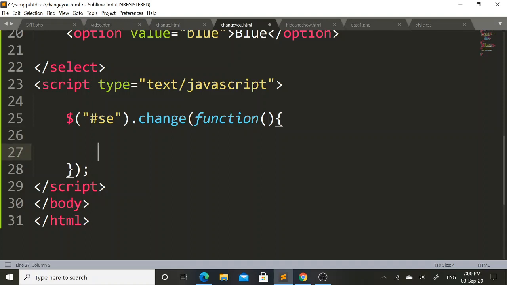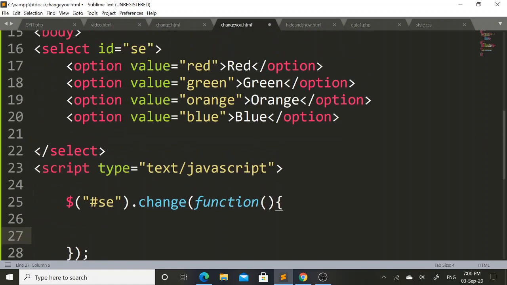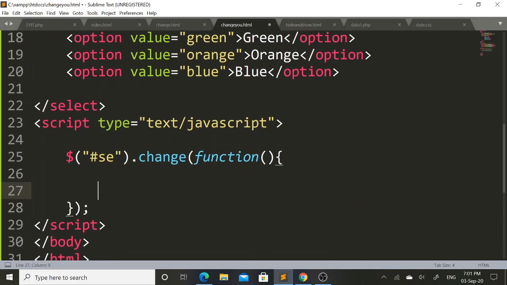So here initially whatever the value when I will select in the drop down list, that must be stored in a particular variable. And to declare a variable in jQuery, you need to take the help of var keyword. So with the help of var keyword you can declare a particular variable. So here I have declared CLR as a variable, and in this CLR I will store the color value which will get selected in the drop down list.